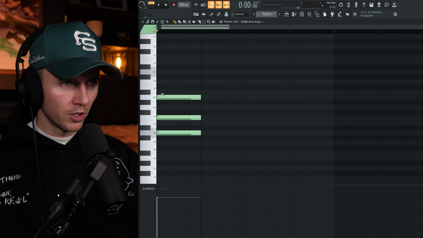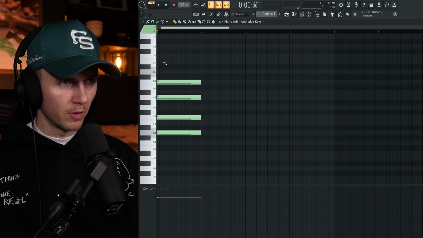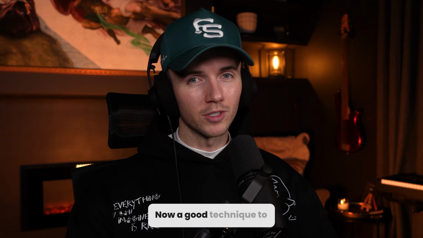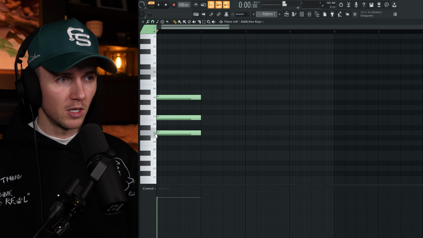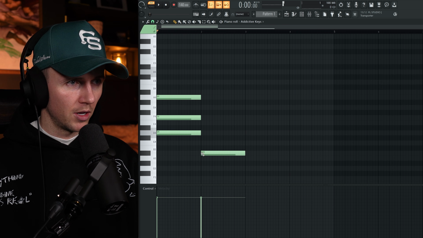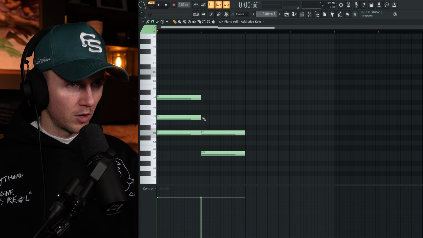To build on this chord, you can skip another note in the scale to create a 7th, skip another one to make a ninth. You'll get more of a jazzy vibe. Now, a good technique to get started is just by picking any note in the scale. I've started with D, but you don't have to. And then you can pick another one. For example, we'll go to A sharp or B flat, same thing. Skip a note in the scale, skip another one.